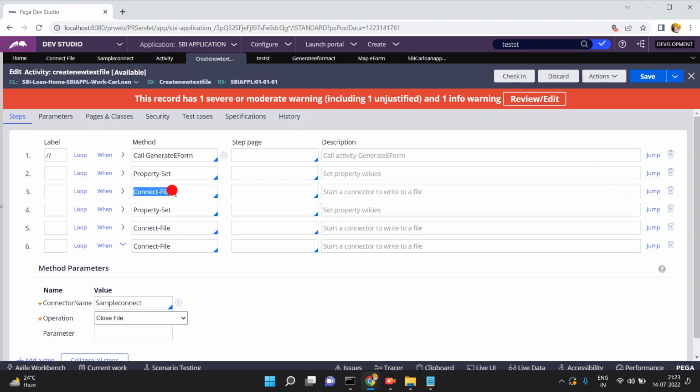First time I opened the connection. First time when I am writing the data, the connection will be opened by Pega, internally Java. Then after writing multiple times into the same file, I want to close the connection. Otherwise, as I told you, system resources will be occupied.